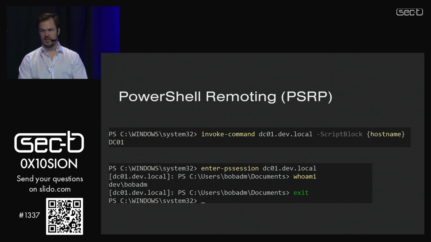It is this thing in Windows, right? It's the recommended way to manage your IT environment. You can just invoke a command on a system. You can enter a session and get a SSH kind of feeling. If you're using Windows Admin Center, this is what's used under the hood. And a lot of admin tools use this. This is the way to manage your enterprise environment.